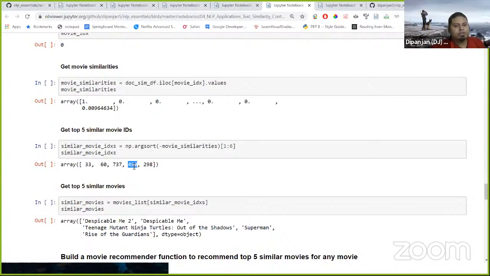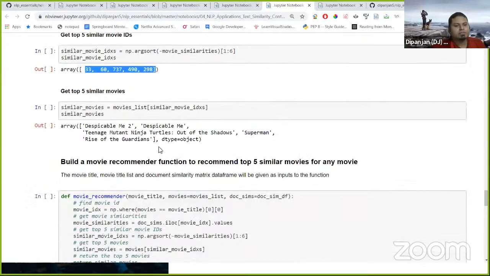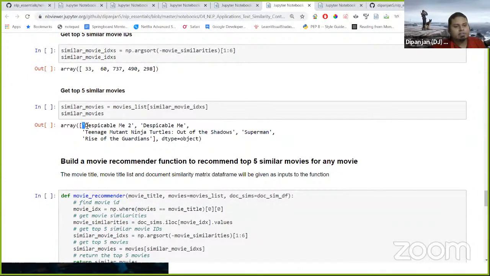So to get the movie indices or the row numbers, you can use this nice function called argsort. And once you use this argsort function, you use a minus on top of this because I want to sort it in descending order. By default, it sorts in ascending order, but I want the most similar movies, which means movies with the highest similarity scores. So once I do that, it tells me that these are the movies which are most similar. And you can see here that Despicable Me, Despicable Me 2, all of these come out as the most similar movies, which makes sense because they are a part of the same franchise.